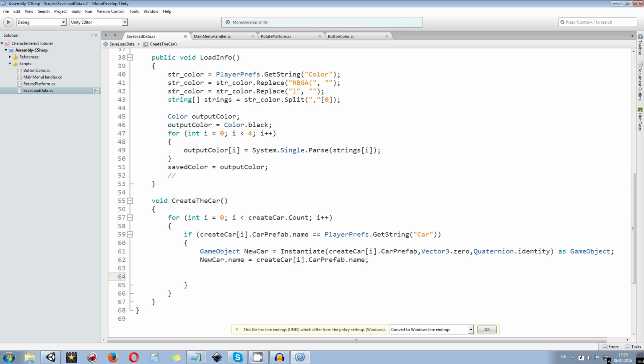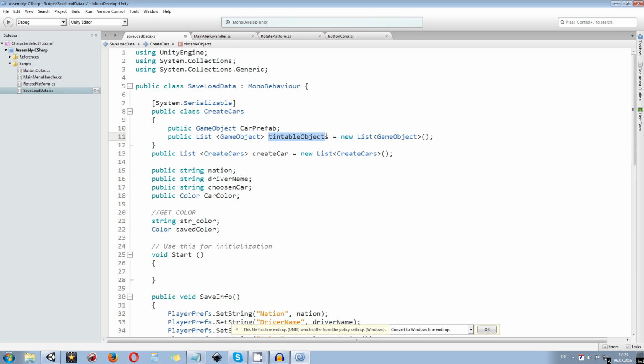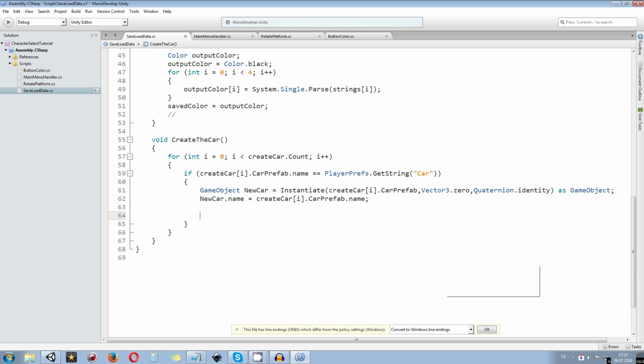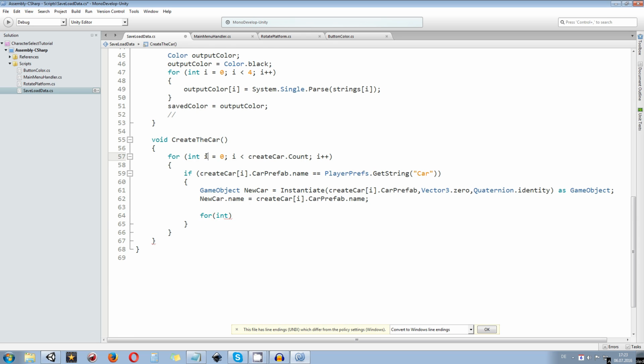And once we have renamed our newly instantiated car, we of course want to make sure that we are able to tint all the particular objects which are stored later on in the tintable objects list in our class. So we need to loop through that once again. We need a for loop again, but since we already used int i, we take just j in this case.